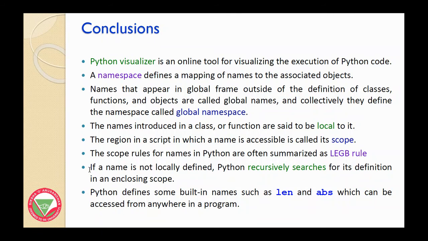If a name is not locally defined, Python recursively searches for its definition in an enclosing scope. If it is not found locally, it looks in the enclosing scope. If not found in the enclosing scope, it goes for global. If not found globally, it goes for built-in. Python defines some built-in names such as len and abs.